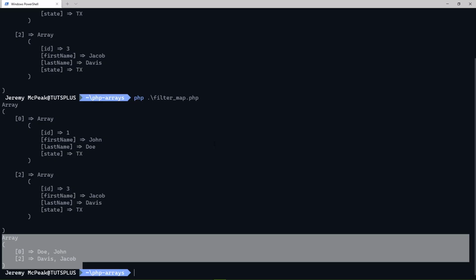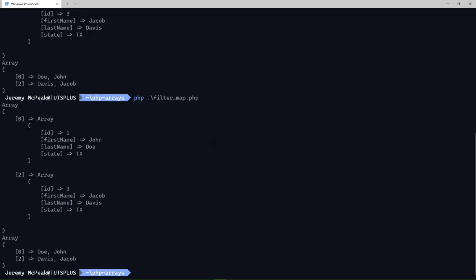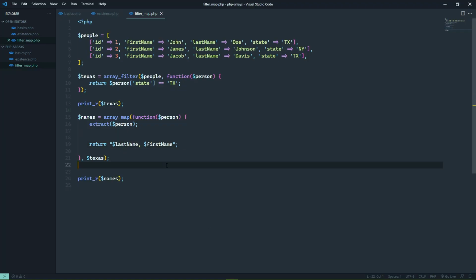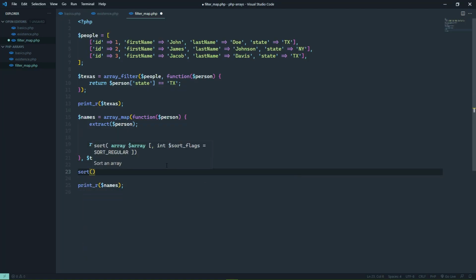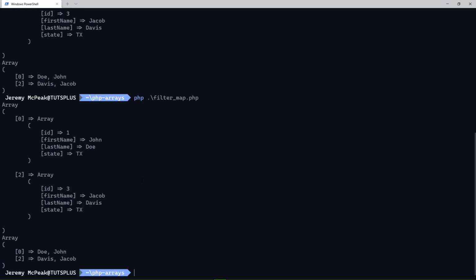And if we go back to the console and run this, we're going to see that we end up with the same results. Now, that's all well and good, but we also want to sort this. We want it in alphabetical order. So the last thing we are going to do is sort our names array. Now, this does not create a new array. This modifies the existing array so that it will sort it in alphabetical order.